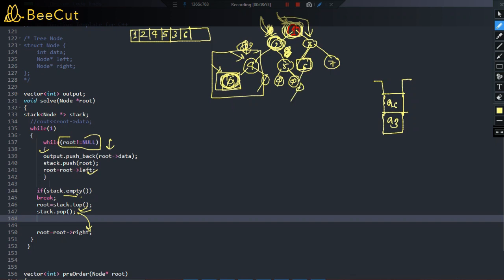If it is null, what happens? It will check if stack is empty. Not empty, then root pop. Pop and store in root. Pop means A6 is popped out, pointing to A6 right now. Just after pointing to A6, say root equal to root right. Again pointing to the right side of A6. This is again null. If it is null, what do we do?